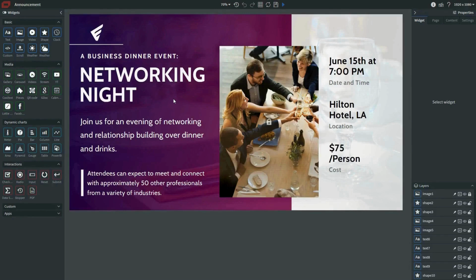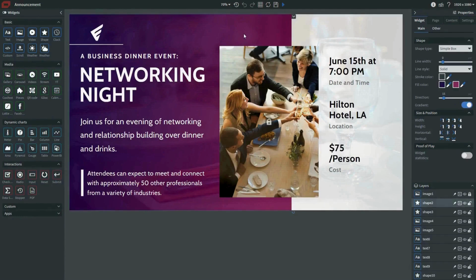In this case, it's a shape widget. Start by selecting the colored background away from the other widgets. Once selected, the Properties panel will appear. The Properties panel is where you control what a widget can do or how it looks. You will see there are multiple tabs for the widget, page, and content properties, but we will be focusing mainly on the widget properties. Let's first disable the gradient and select a color for our background.